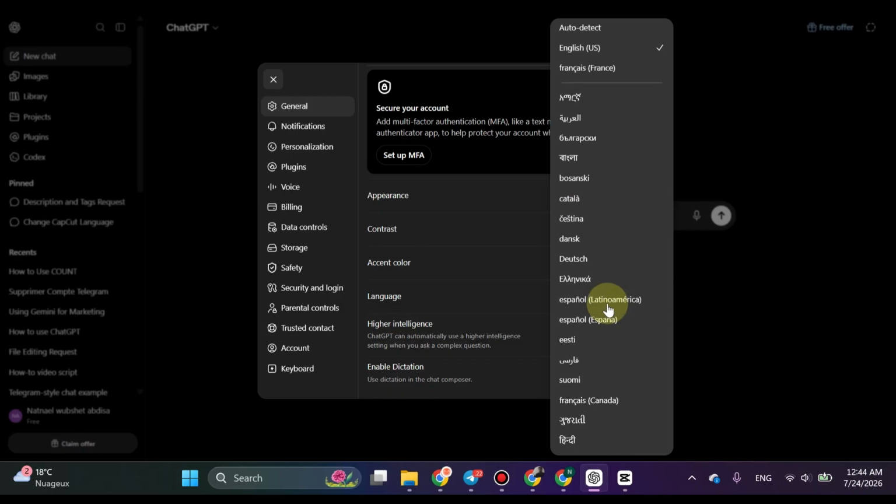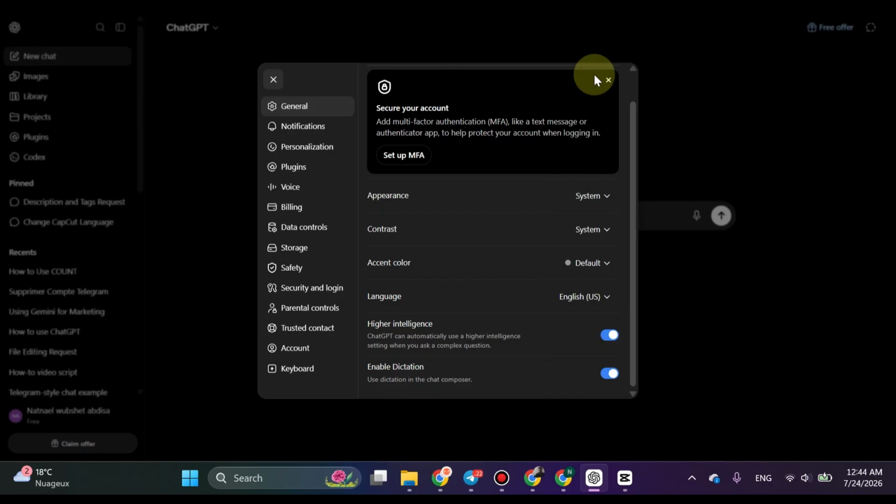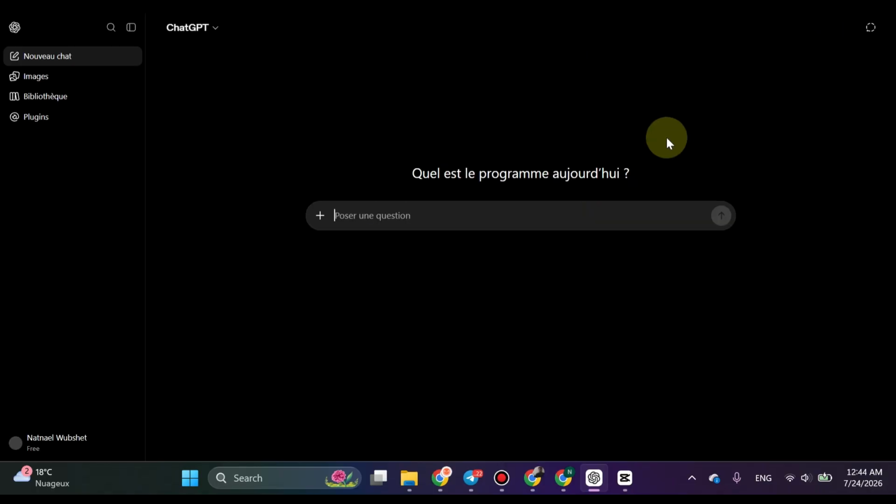After selecting your preferred language, ChatGPT will automatically update the interface. You can now use ChatGPT menus, buttons, and settings in your selected language.